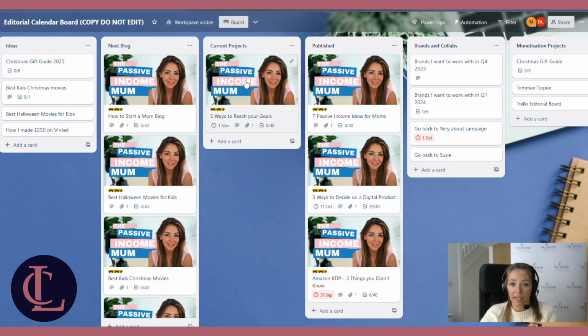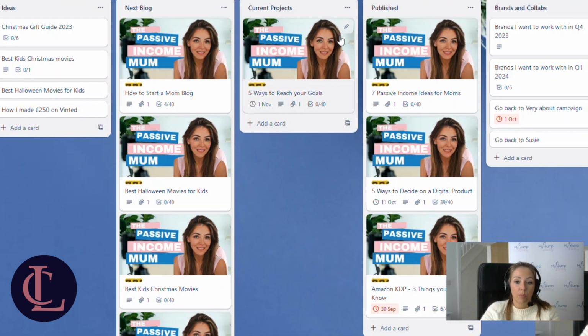I'm going to talk you through these, but I'm going to talk you through the current project first because it just makes more sense to me this way. So the current project is one that I'm working on now. So it'll be 5 ways to reach your goals. And as you can see, it's got a due date of the 1st of November as an example.